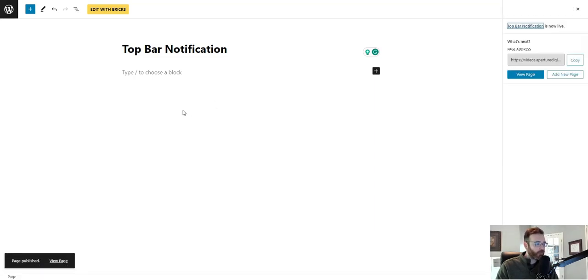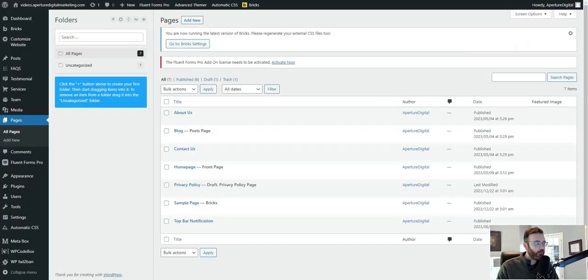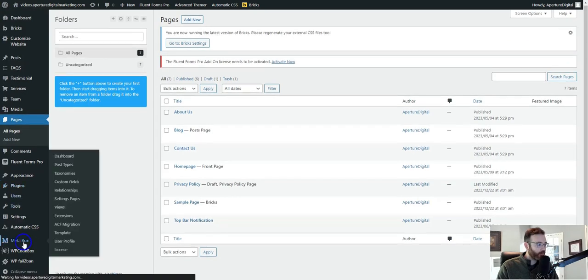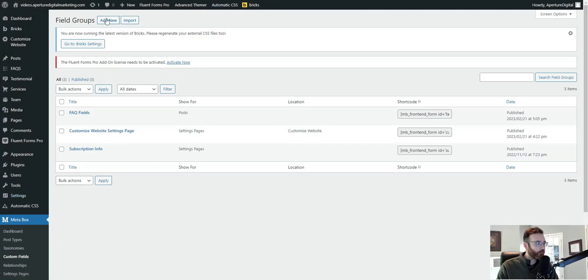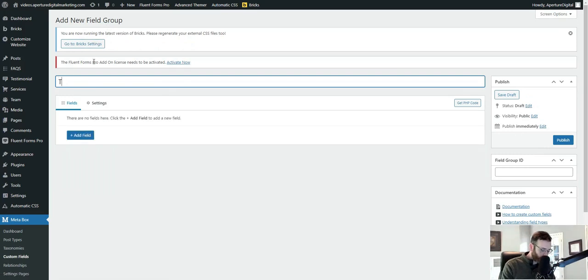The next step is going to be to create your MetaBox custom fields. So I'm going to hop over to the meta box settings, and I'm going to create a new custom field group by going to meta box, custom fields, and add new. And this will be our top bar fields.